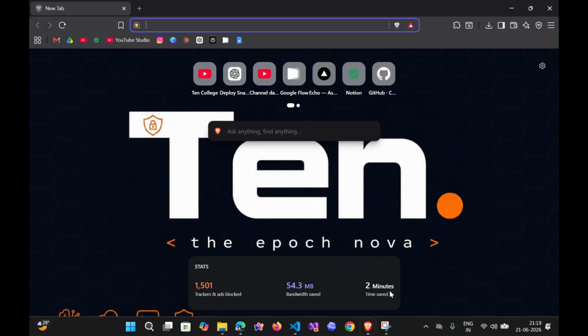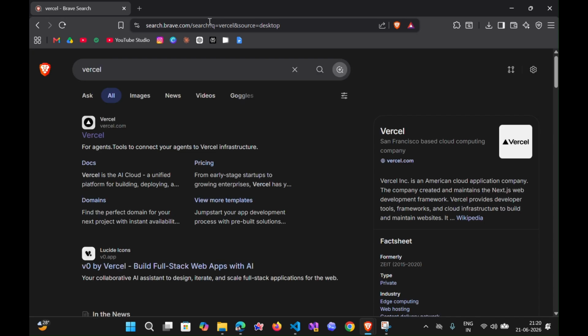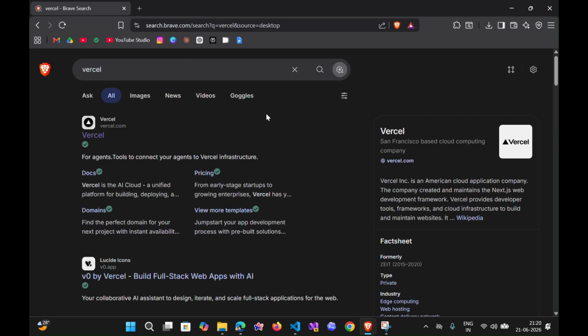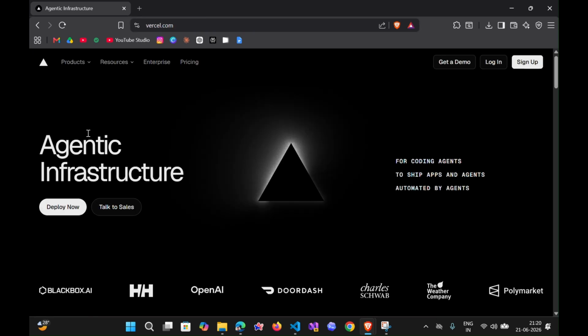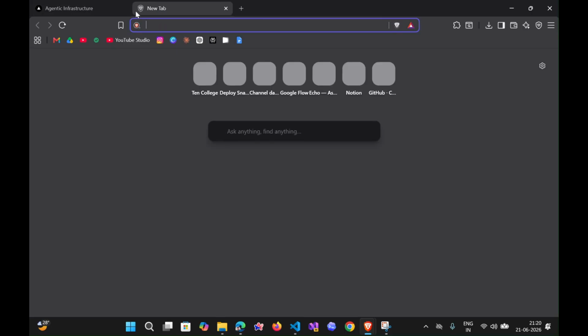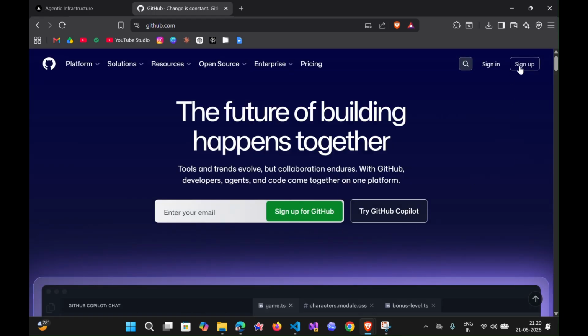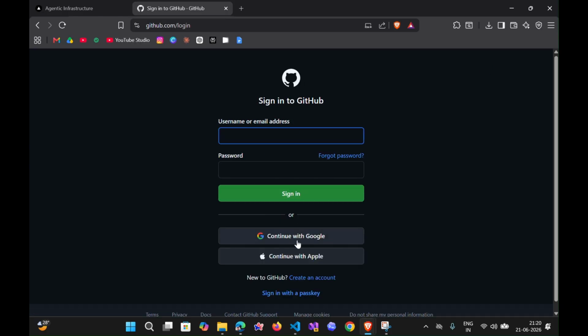Open your favorite browser and search for Vercel. Click on the topmost website and log in with your GitHub account. If you do not have a GitHub account, you can create one with your Gmail. I have a GitHub account, so I am signing in. If you do not have one, you can create it with Google.